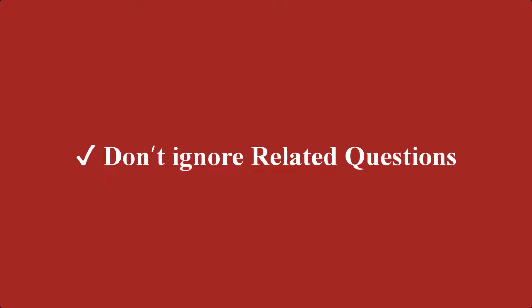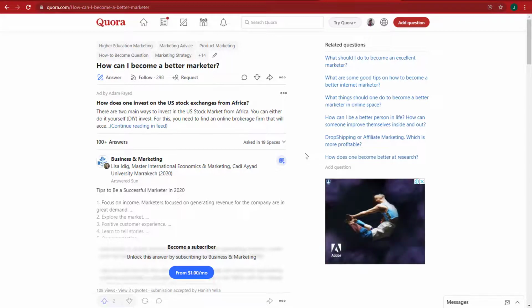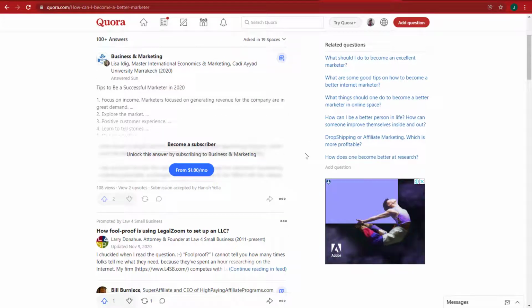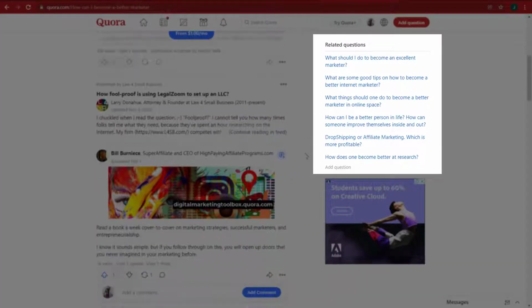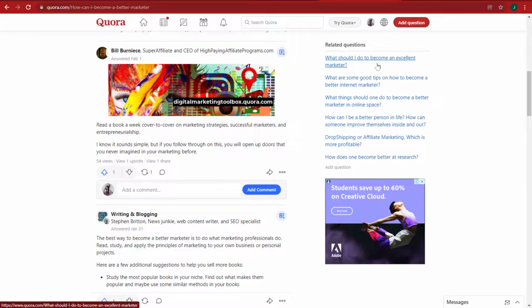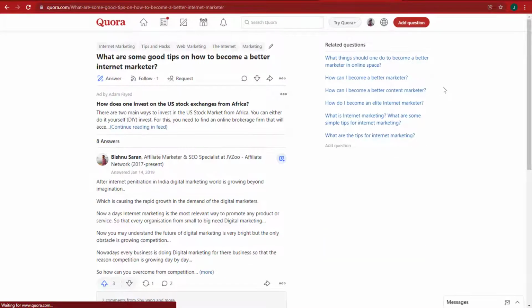And don't ignore related questions. When you are active on Quora, the platform starts suggesting related questions. Do not avoid them. The more you answer, the better your reputation.